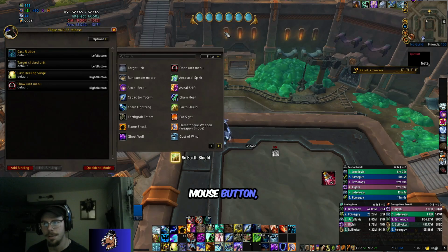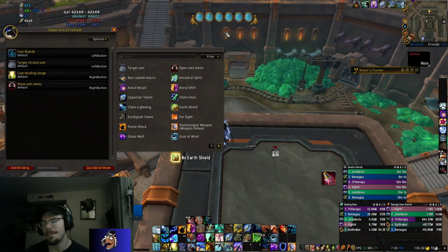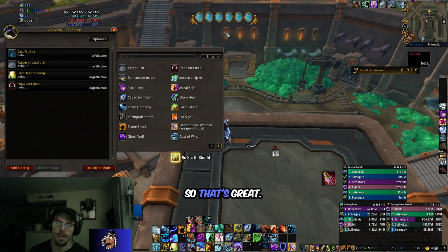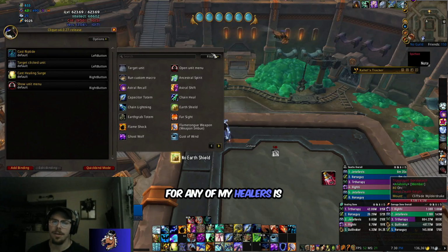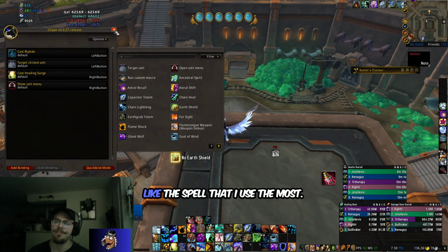You can do shift left click mouse button. You can do shift right click. All sorts of stuff actually. You can do control. Any kind of key bind modifier will work for that. So that's great. What I really use it for on any of my healers is I left click on the frame with the spell that I use the most.